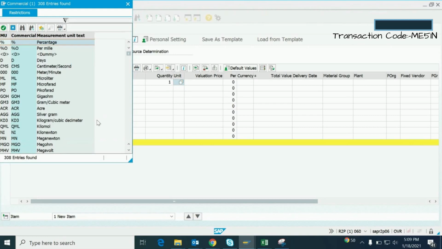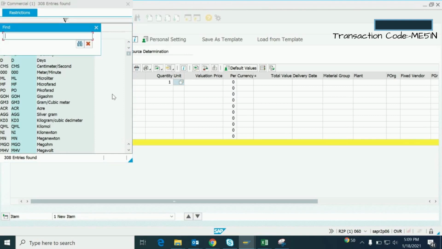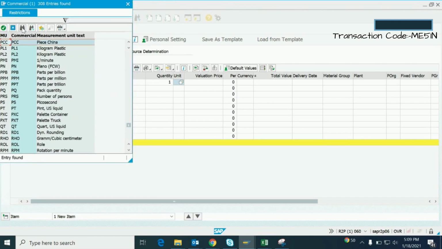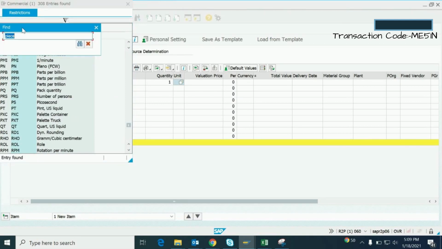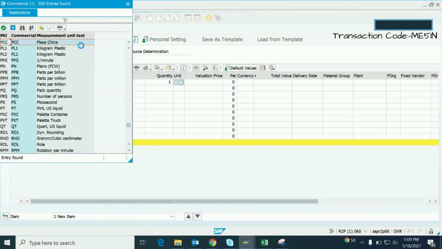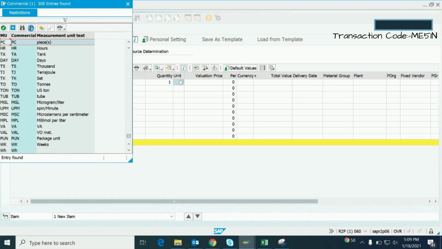So I want one, so you can also search it. You can use the Control F shortcut from the keyboard for finding anything, like I want to find piece, or you can go here also for the find and you can do this. Okay, so that is piece China. Okay, I want a basic piece. I want to search it one more time. That is find again. Okay, that you see pieces.